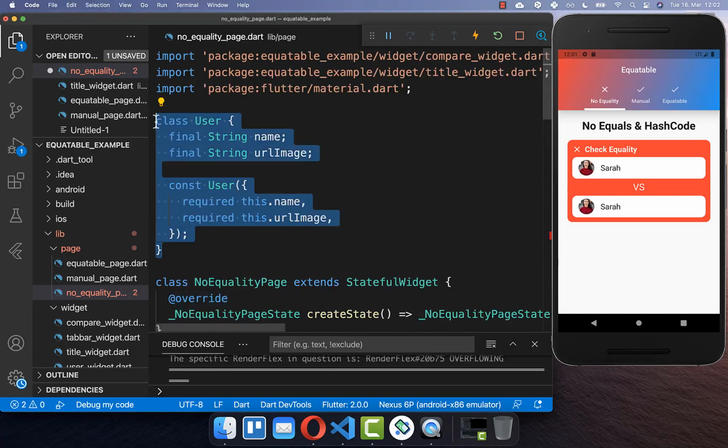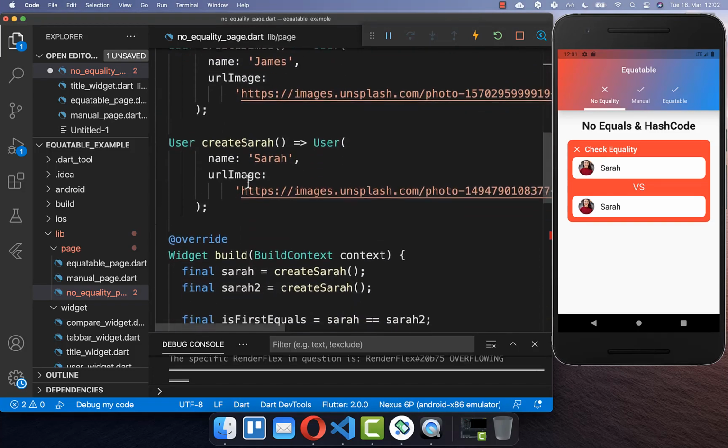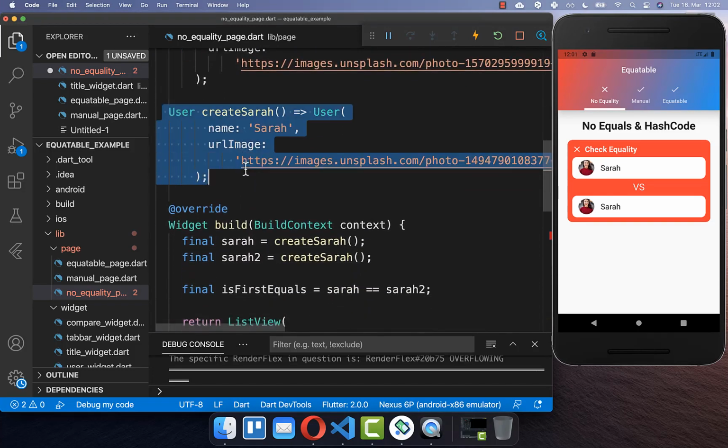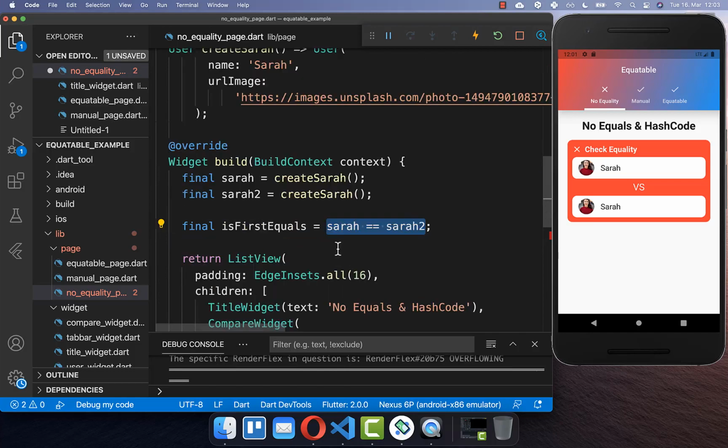Now we want to create two user objects, and therefore I have created a method createSarah, and this is then creating the name and also this image which you see here on the left side. In our build method I simply created a Sarah object and a Sarah object two, which are two different instances, and if we compare these both instances they return false by default.